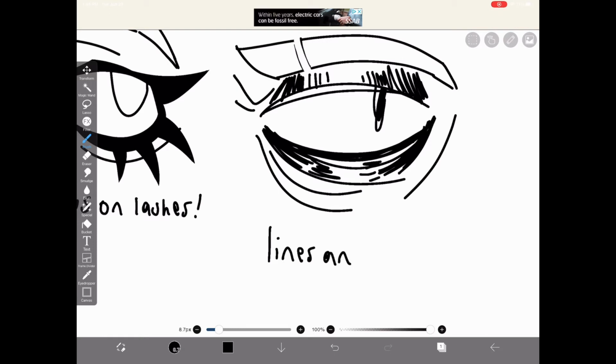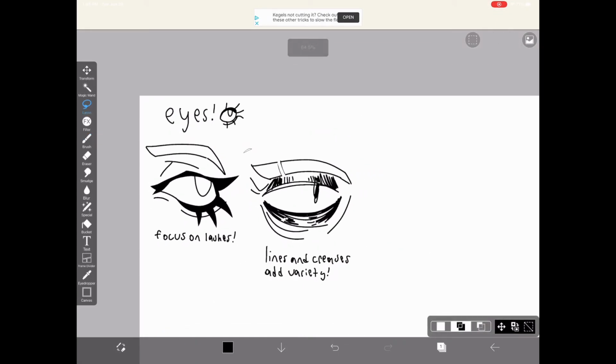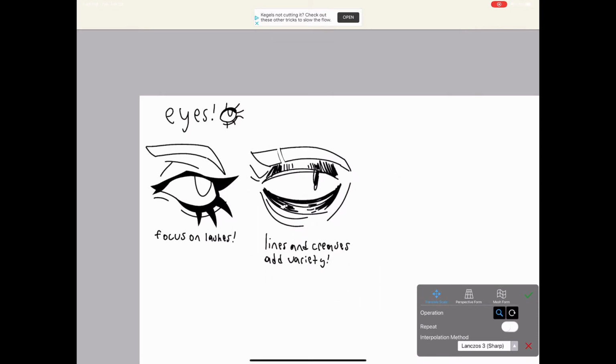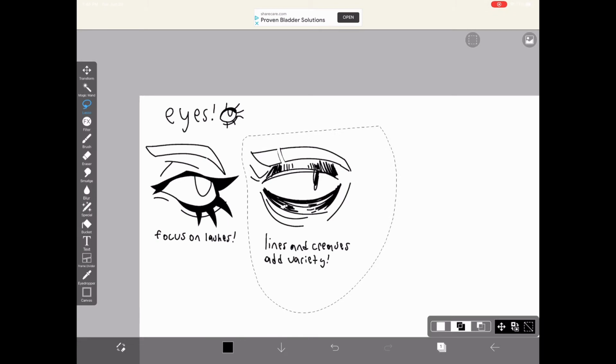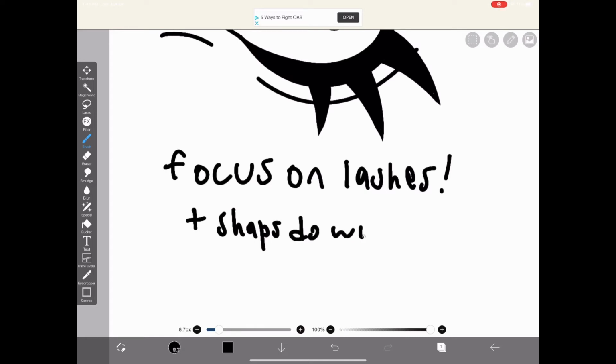Lines and creases add variety. They add a lot of variety, and they are very good with personality pieces. They tell a lot about a character's personality, and they're good at portraying the emotional state. Maybe someone's stressed out, so they have a lot of lines under their eyes. Or maybe they're always stressed out, so they always have the lines under their eyes, or maybe they're older. That could also just be how their face is.